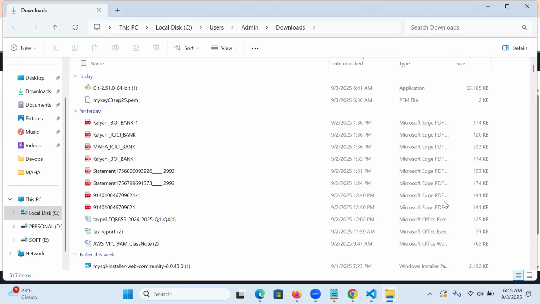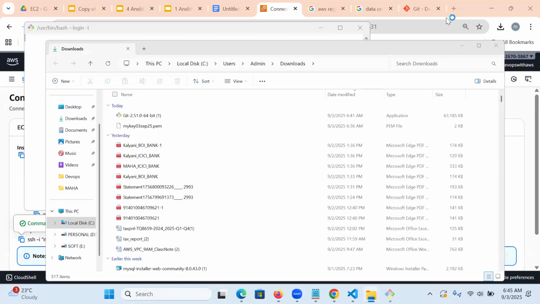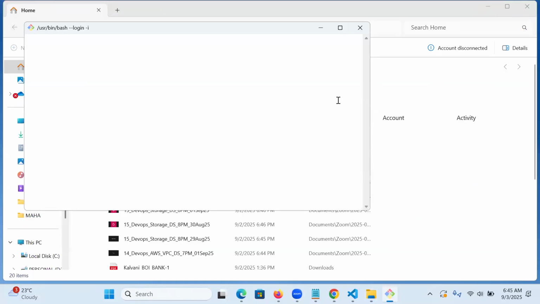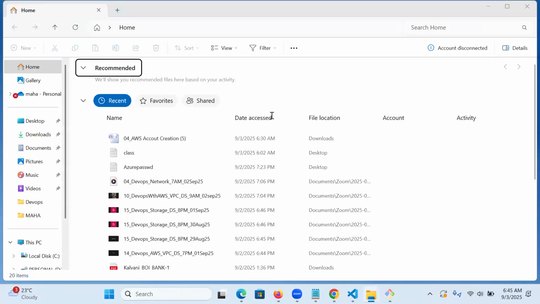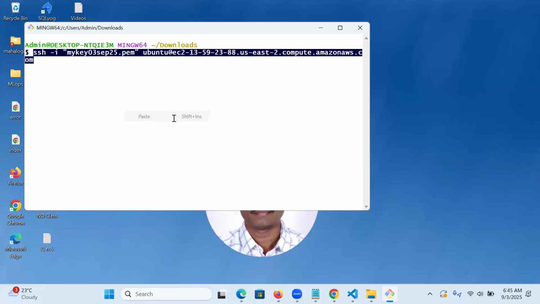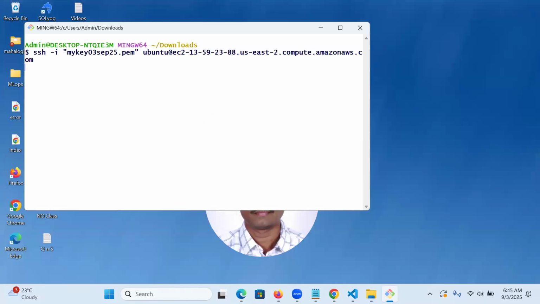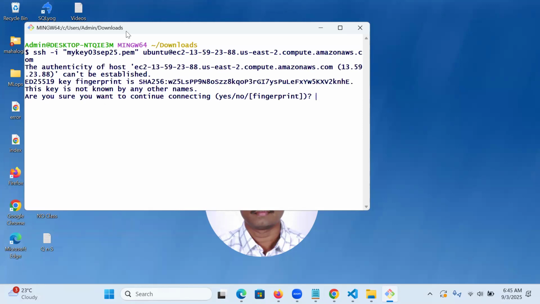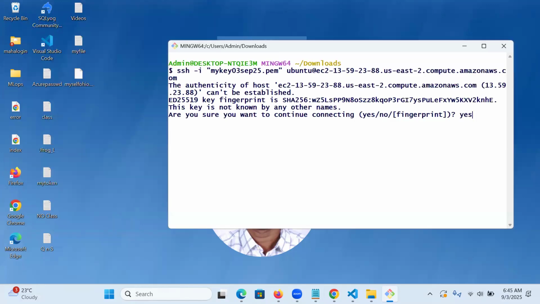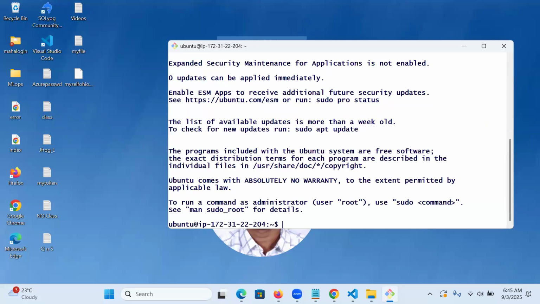Please open Git Bash. In that place, please paste your SSH connection. You will be able to get into the server. So please say yes to container. Yes to container.